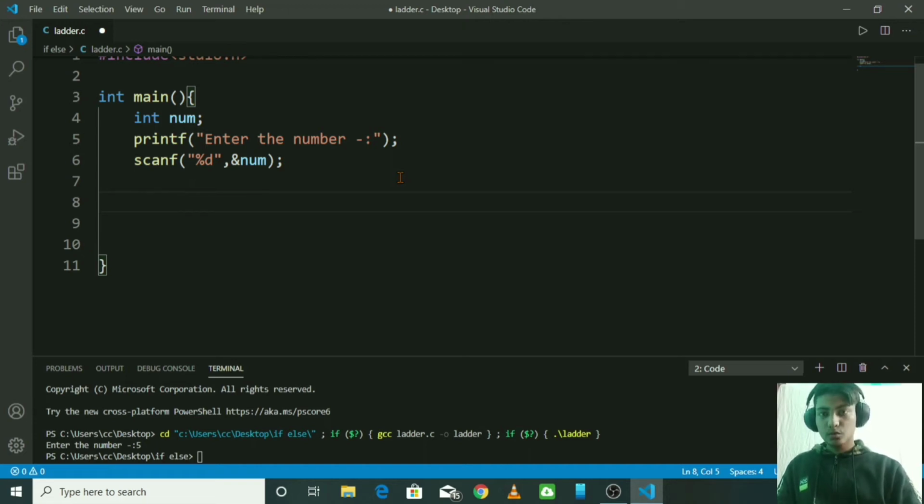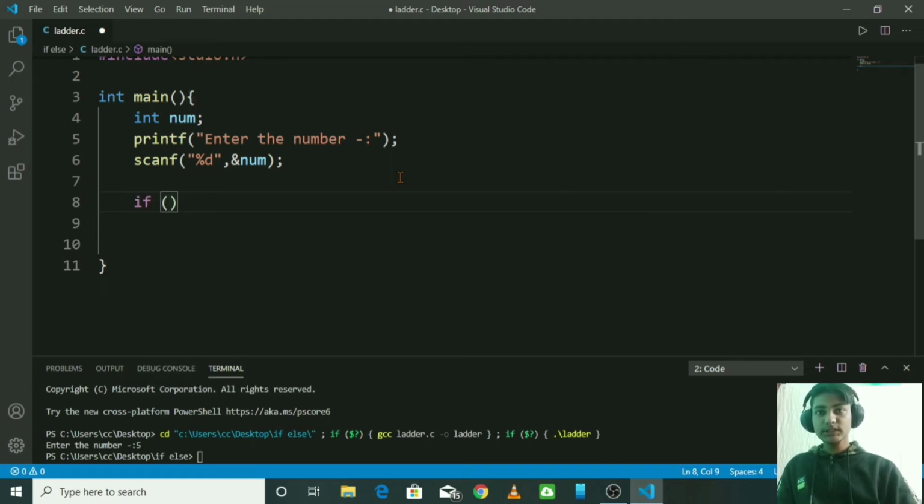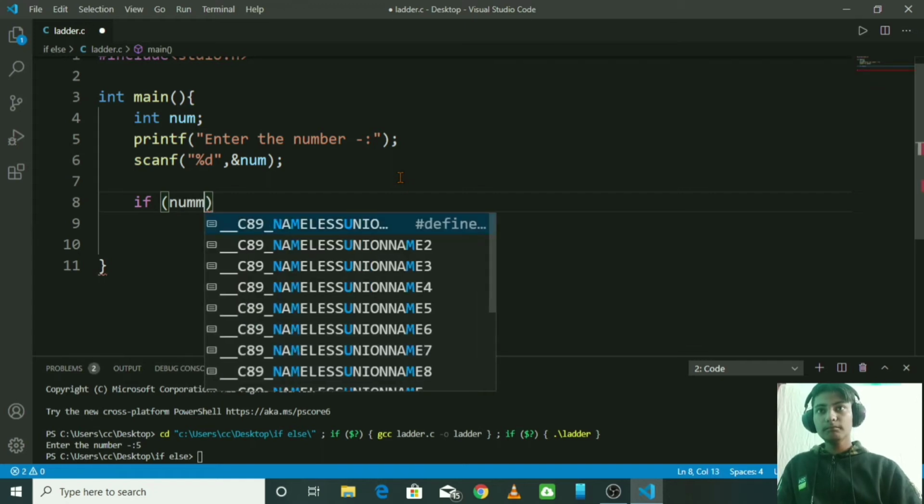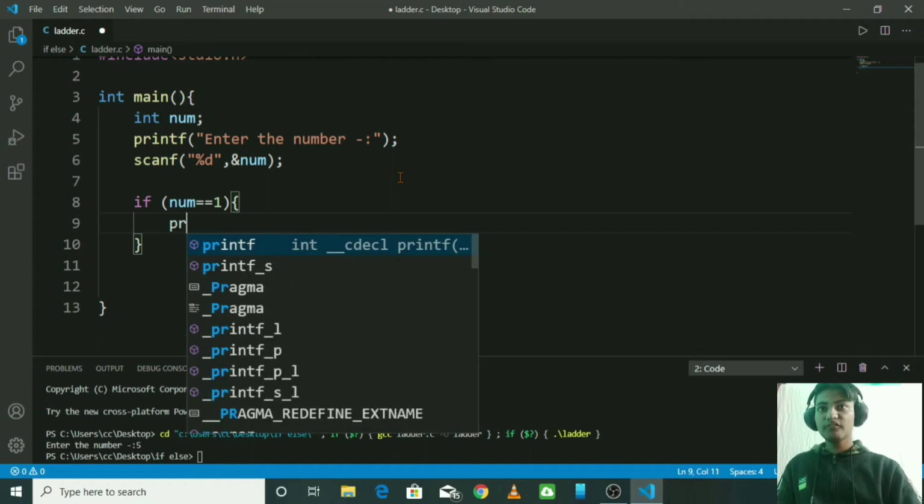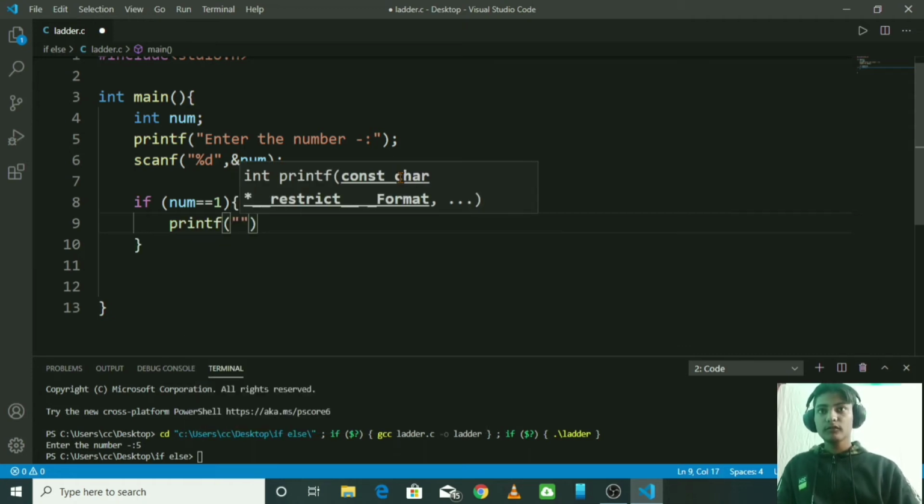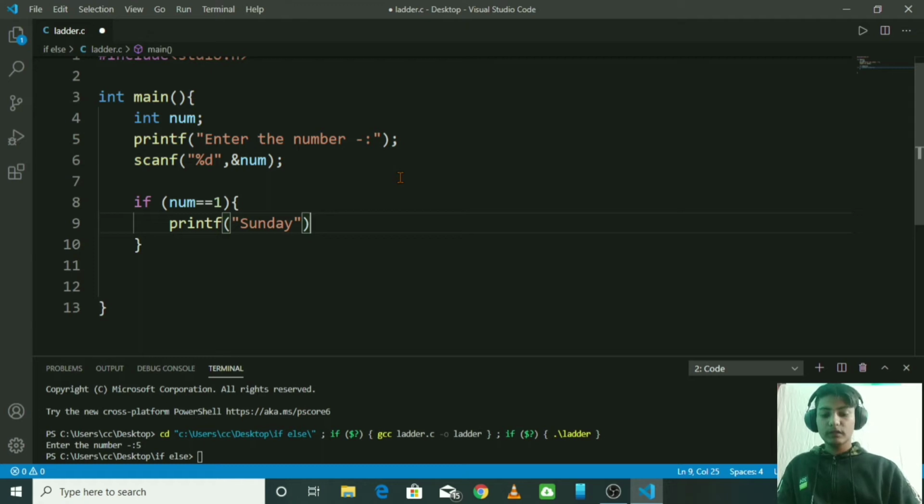So now the code which will process the number and display the weekday. For that, use if condition. Let me make the syntax first, then I'll explain to you. So here, if, parenthesis and then num equals to 1, and then curly braces. So printf Sunday, as the week starts from Sunday for me. Here Sunday, and then semicolon.